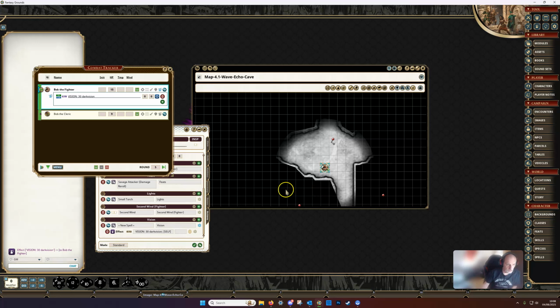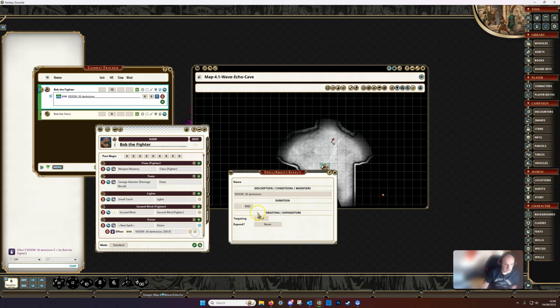So that's another way to get vision onto a character, and the vision takes a range and a vision type, so we can change this if we wanted to.